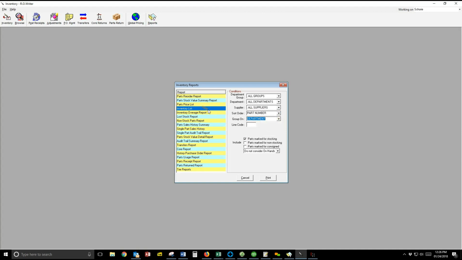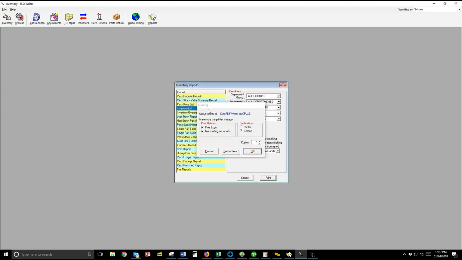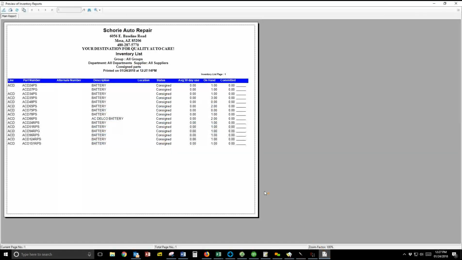I just want to group it so that when I go count, I can count by department. Now in this case, I'm going to say no grouping, sort on part numbers, and I just want to look at my consigned parts. So when I go to print that, what you're going to see is all the batteries I have for consignment. It lets me quickly print a list and then go count my batteries.